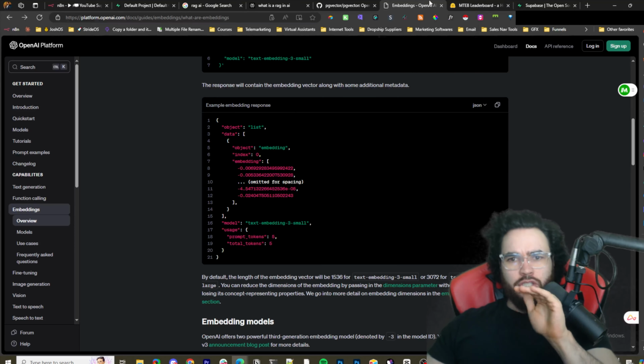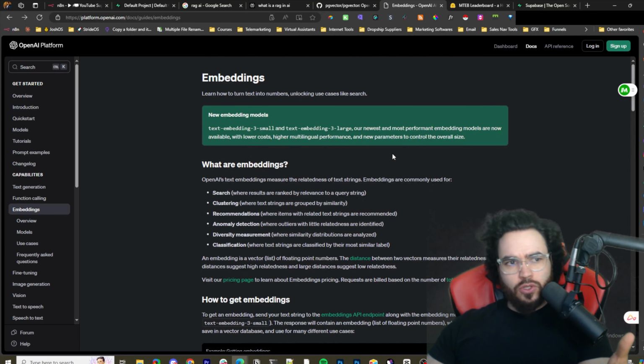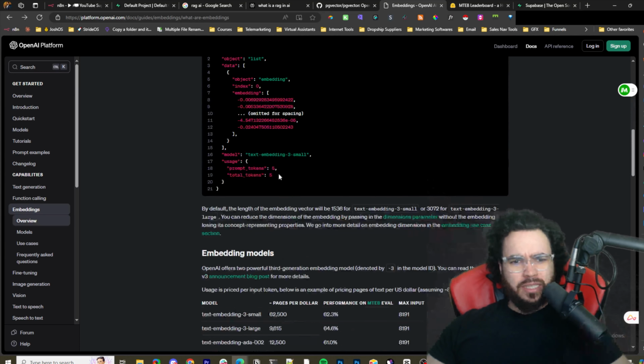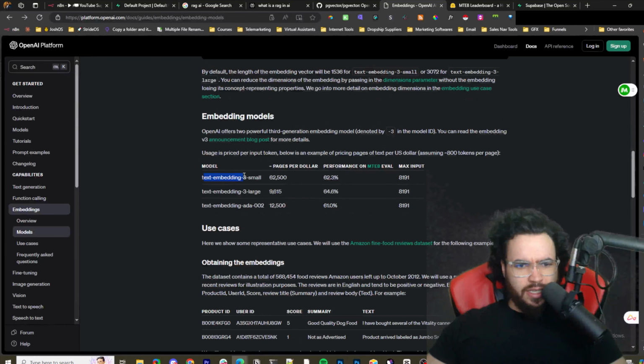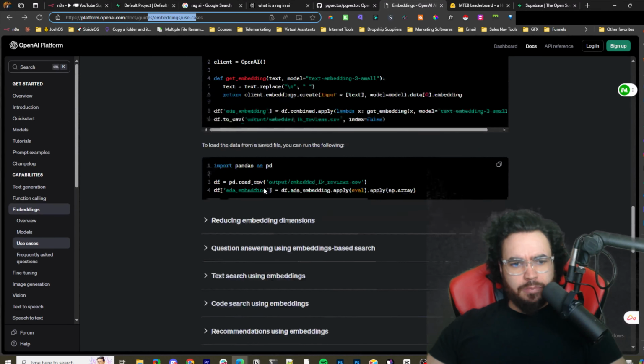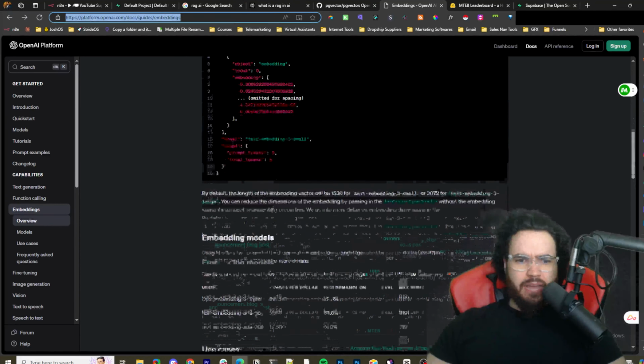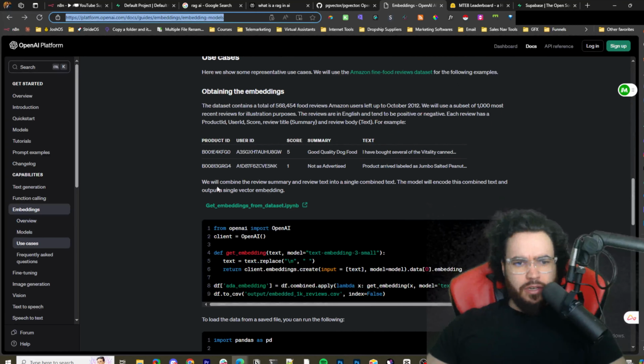But anyways, there's a couple different options for embedding models. For the sake of ease here, I just used OpenAI's embedding model, and we're using the text-embedding-3-small. All right, so pages per dollar, performance on MTEB eval, which we'll get into in just a second, and max input. I'll link their embeddings page down below in the description, and it will kind of give you the gist of their embeddings here.